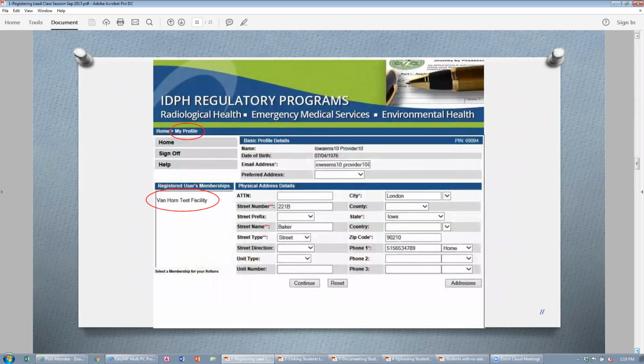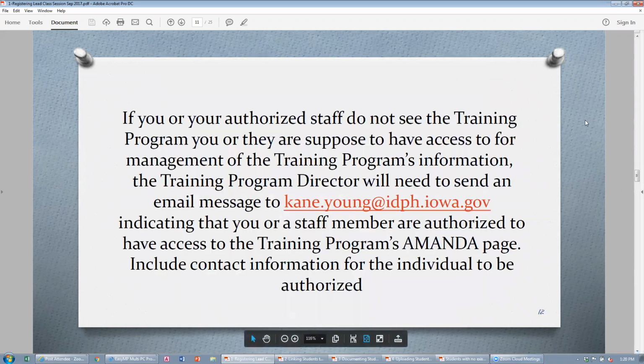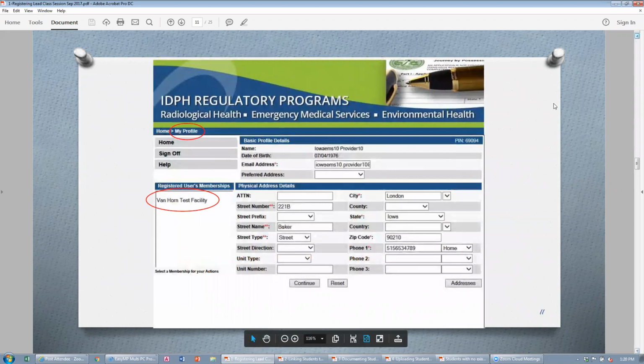Once you log in, you will get to a My Profile page, and you can see on this page that this front page is going to be your name, your date of birth, your email address, and your address details. Additional addresses can be added down in this link right here. And then you can see that you have memberships that your personal account is associated with, and in this case, it's called Van Horn Test Facility.